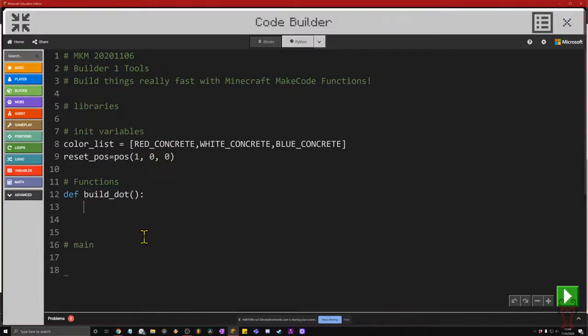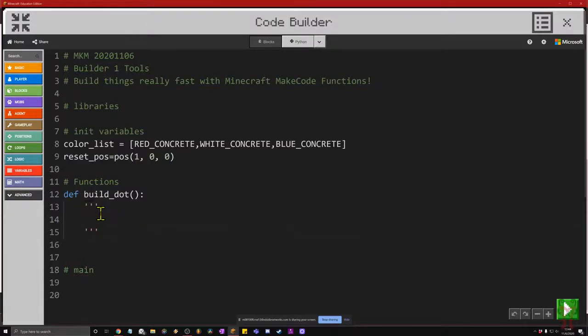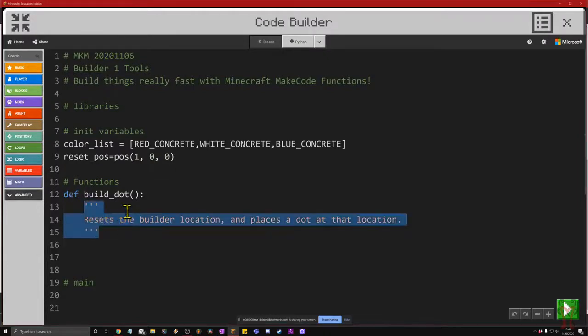And here's where I want my doc string. So the doc string is going to be 3 single quotes, just like this. And in between those single quotes, I'm going to say what building a dot does. So it resets the builder location and draws and places a dot at that location. All right, cool. So I can build a dot. That's all I need to know. Now if I look at this function, all I have to do is read this doc string and I know what happens. It resets the builder's position and it places a dot at that location.